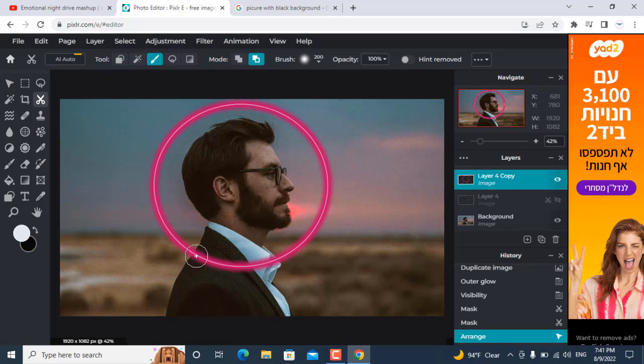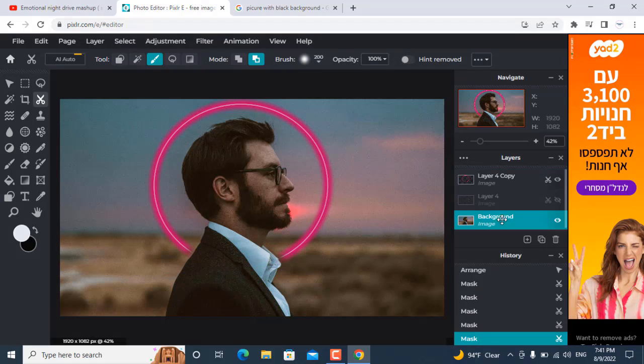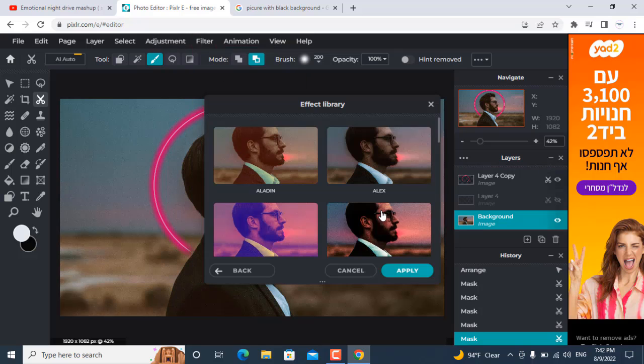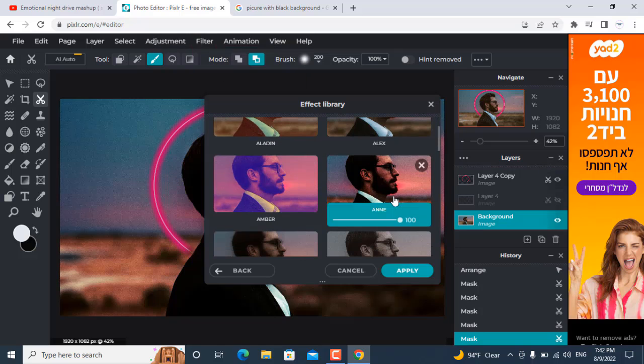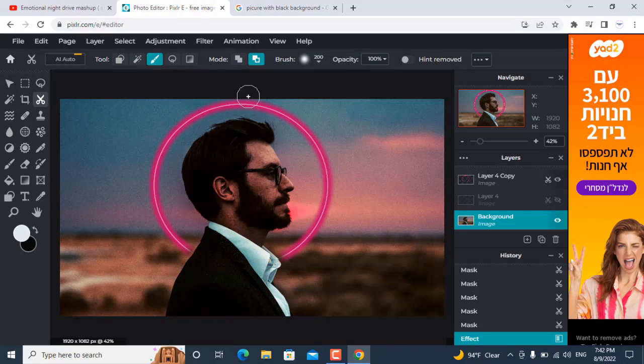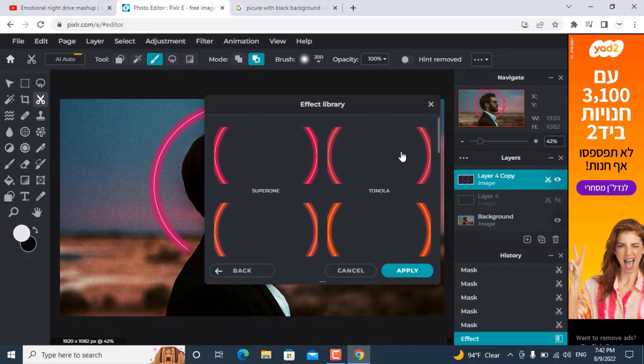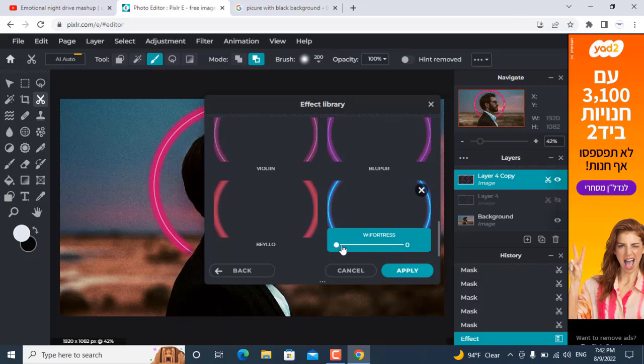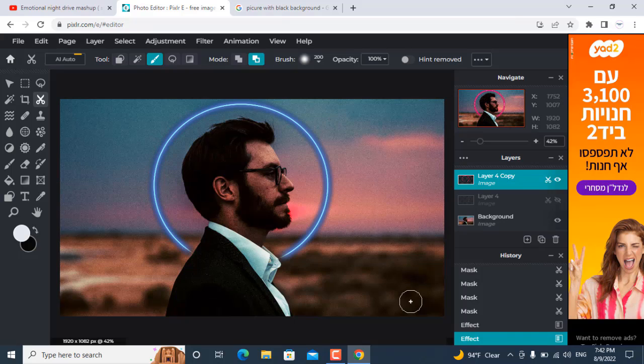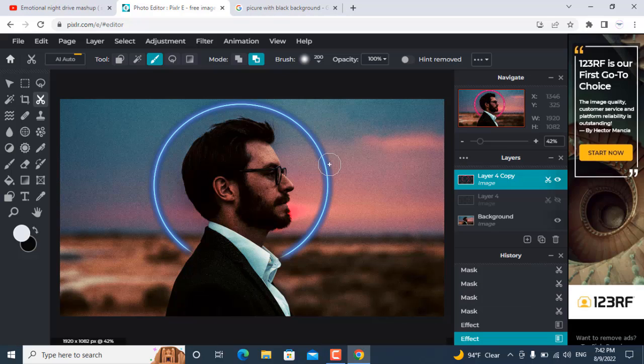After that, select your main image layer and click effect library, and I will choose any effect from here. I will reduce some opacity and click the apply button. Then select your circle layer, click the filter option from the menu bar, select color, and apply. Finally, I will save this image.